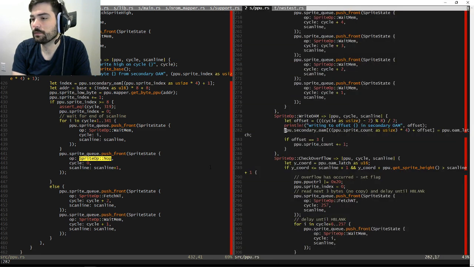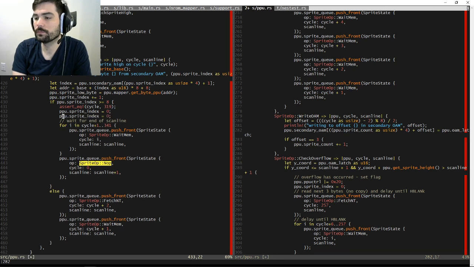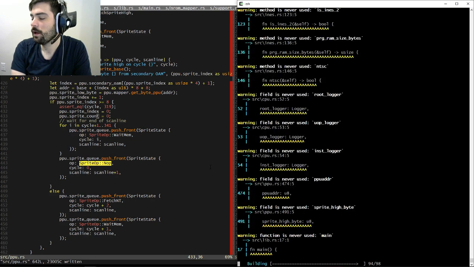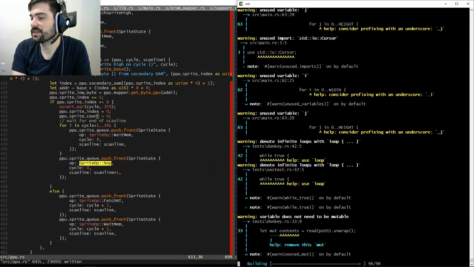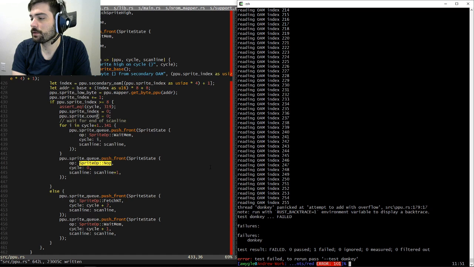Because it should. Oh, I didn't reset sprite count. I only reset sprite index. Get this to the point where it does loop forever, and then we'll go ahead and try to glue in some of this other stuff.